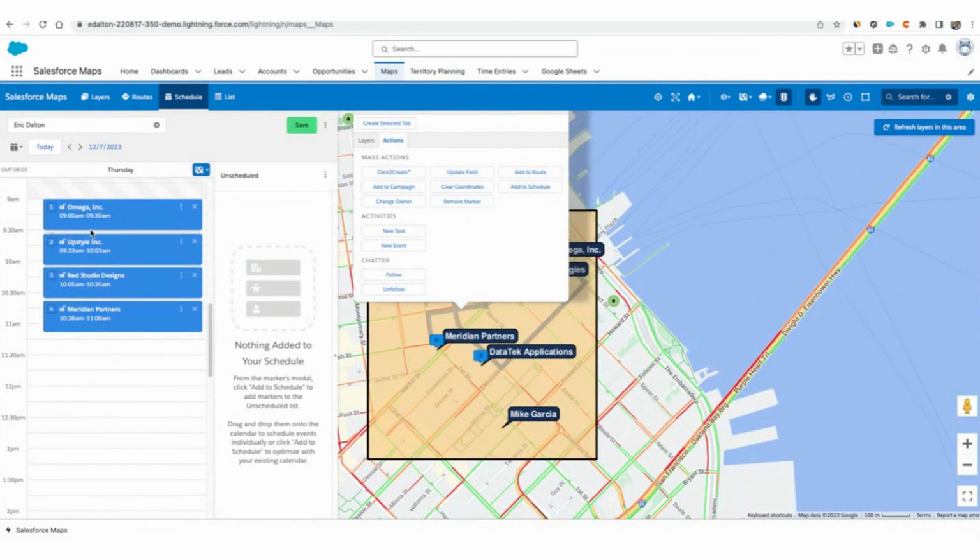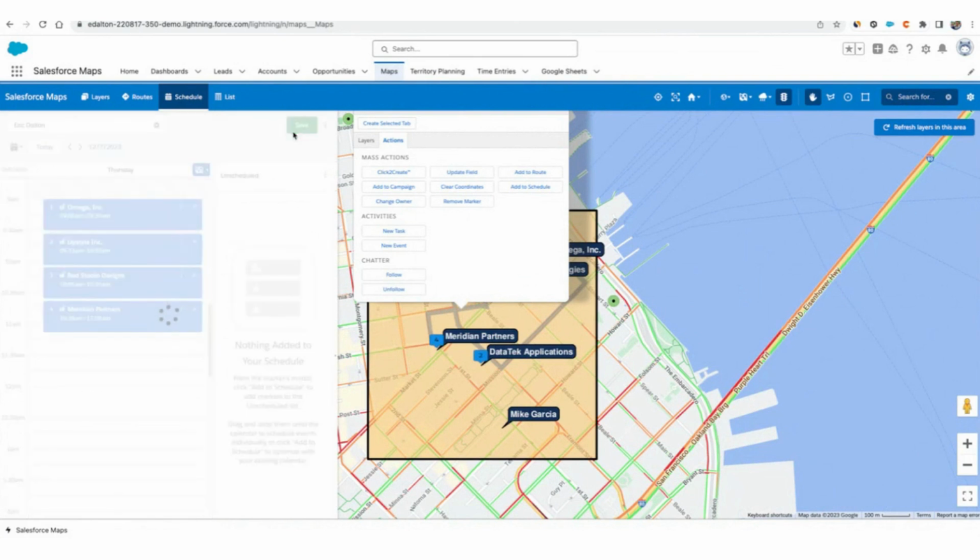You can see, if I highlight it, it'll show right at the bottom, 3 minutes. It's a half a mile drive between Omega and Upstyle. It's a 2-minute drive, and then we can go ahead and save that. And that's going to throw all of these on the schedule right here.